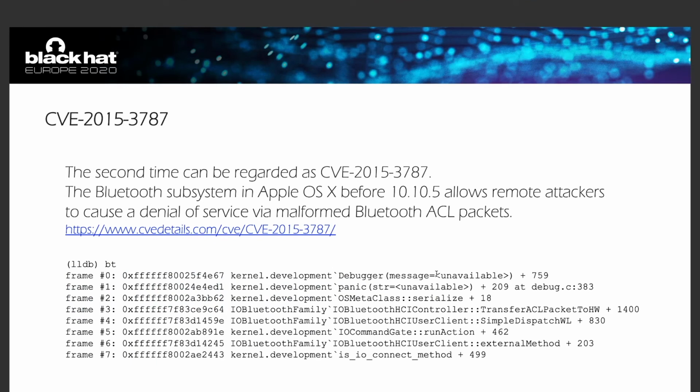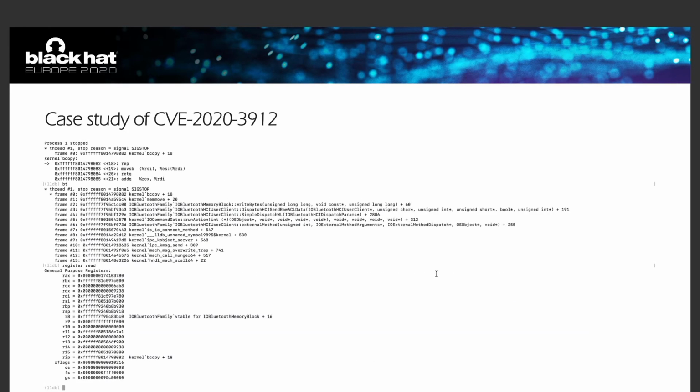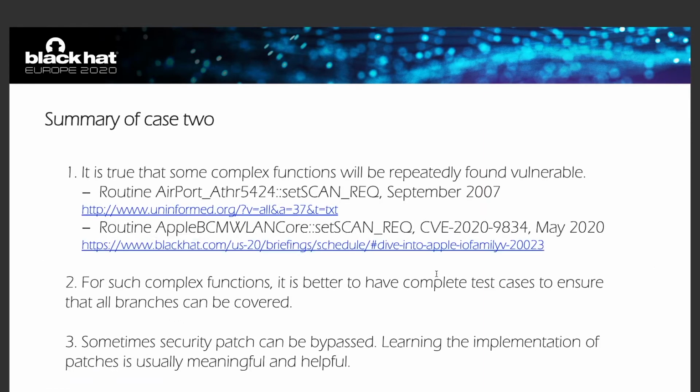And then in 2015, a vulnerability named 2015-3787 showed that the function was once again found to be vulnerable. The call stack triggered by the vulnerability is shown in the figure below. And 5 years later, when I was auditing this function, I found that it still lacks effective boundary checking. When the input is a malicious magic number, the handler will do out-of-bound access and panic.